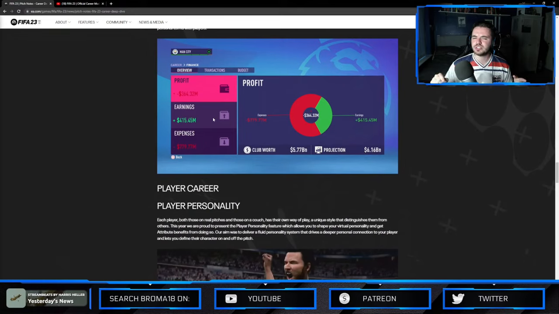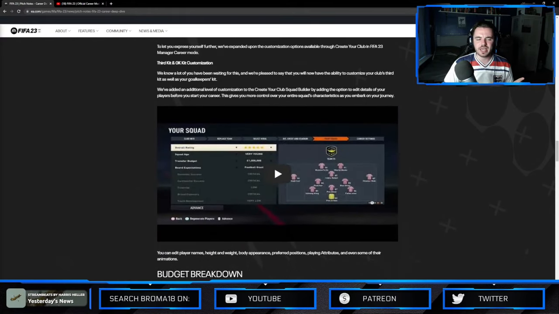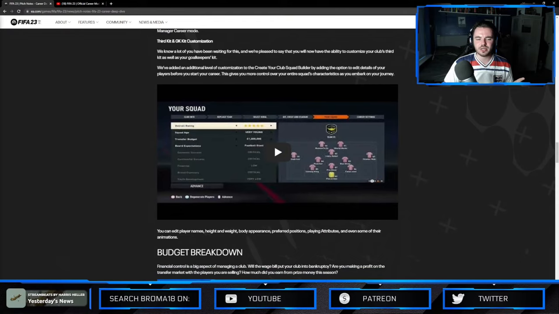Could you not see all this anyway? Was this not already in the game? It was. The transactions section, overview, the profit, the expenses, the earnings, all of this was already in the game. So why is it here? They said you can now see this information broken down to help your finances. Why are you advertising that as a new feature? That was already in the game.